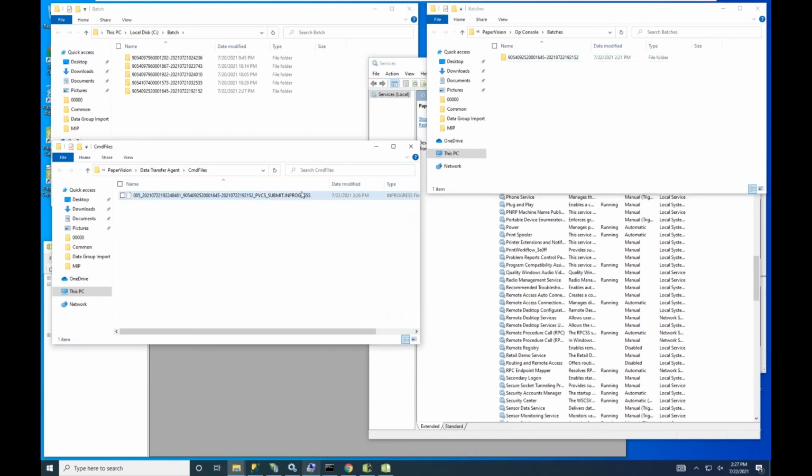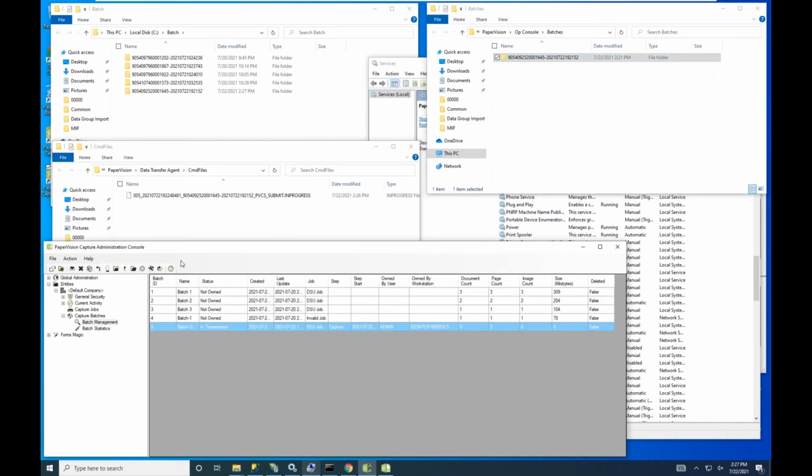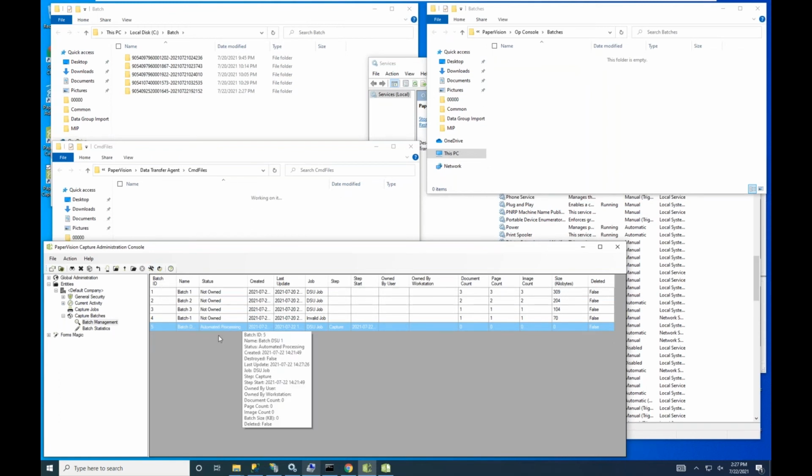What we're looking for is this file to disappear, and this batch here, this folder, to move from batches to master batch repository. If it doesn't, if it kind of just sits here, the next thing that we need to do is check the status in batch management. And it looks like it was on automated processing, so it was kind of going a little slower, but still working.